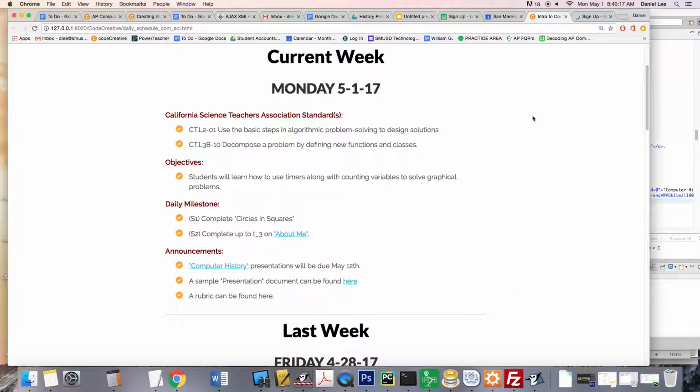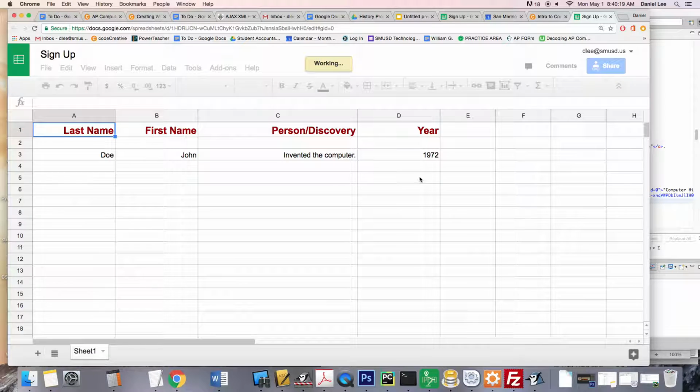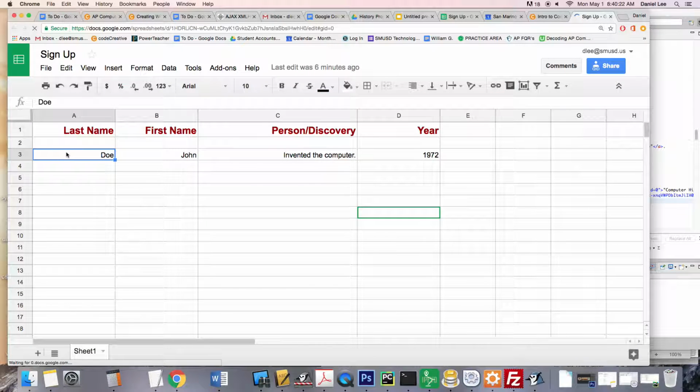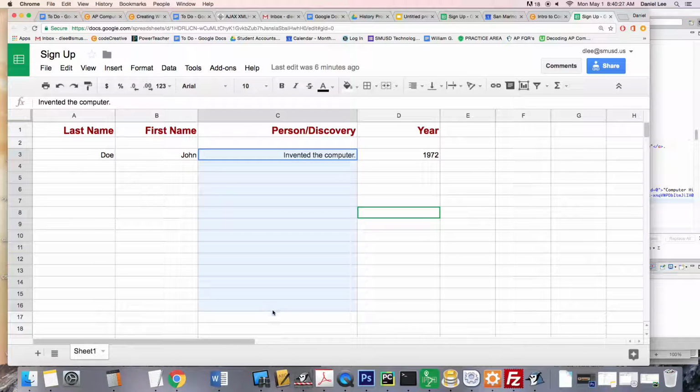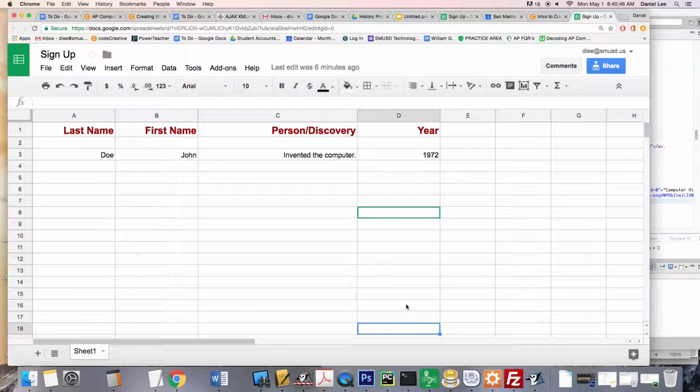Well, if I click on that first link there, what you're going to do is put your last name here, your first name there, and you're going to put the discovery or the person, famous computer scientist or someone who changed the course of computer science, here in the third column, and then you're going to put the year of discovery or the year that that person was born, here in the last column. And so that's going to be the topic of your presentation.